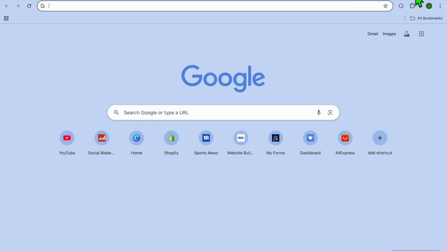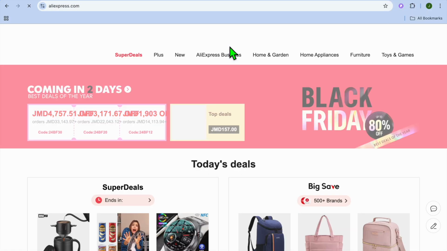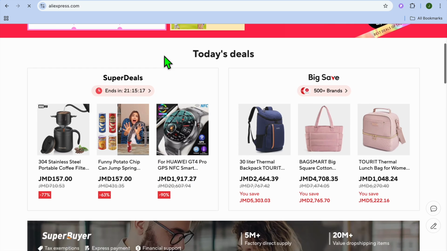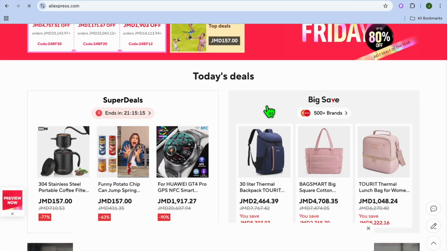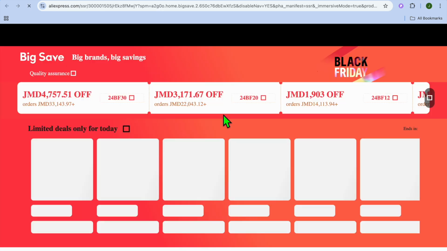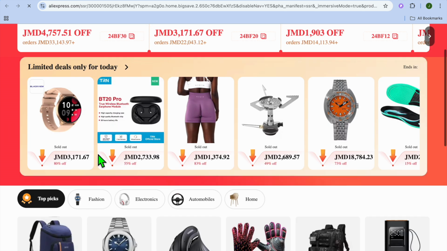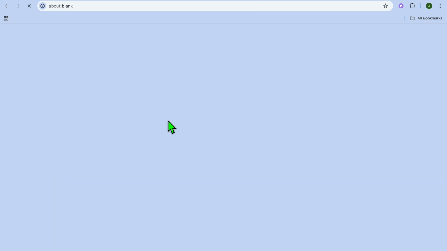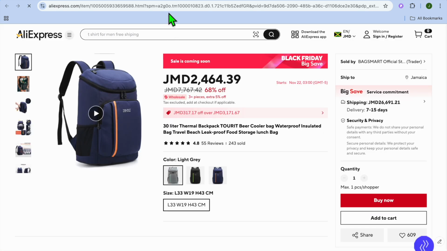So for example, you could go onto AliExpress. So let us open a new tab and we're going to go onto AliExpress. Once on AliExpress, you can search for the product that you would like to add. So let's say, for example, we would like to add one of these products. So let me select a random product real quick. So let's say, for example, this bag.